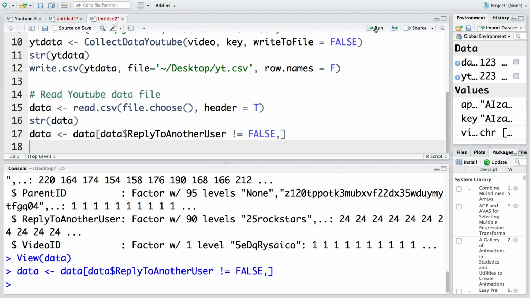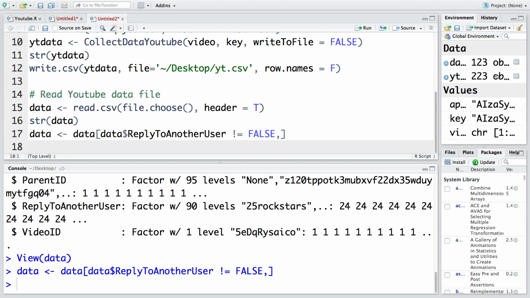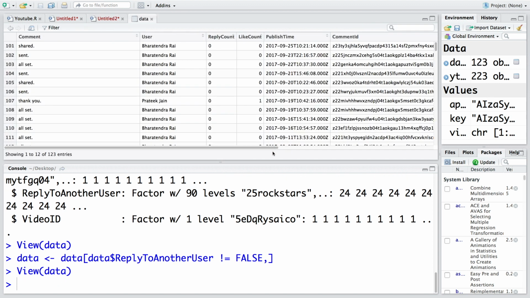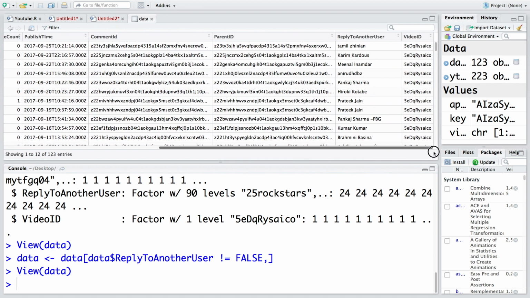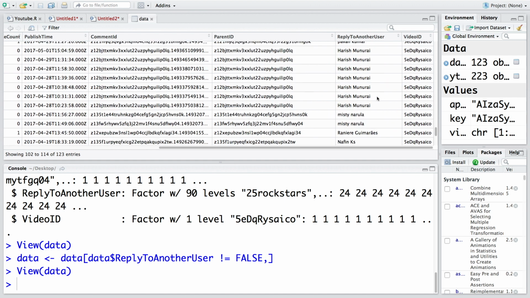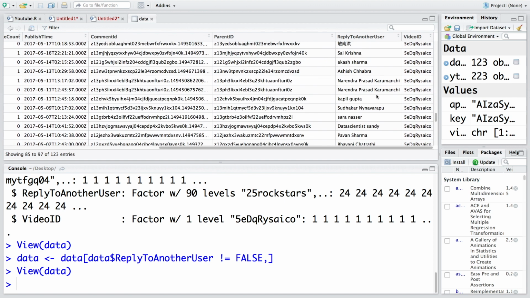If you run this, you may notice that initially there were 223 observations, but now we have only 123. This is 123 because all the rows where reply to another user information was false have been deleted. All the rows now have a username.